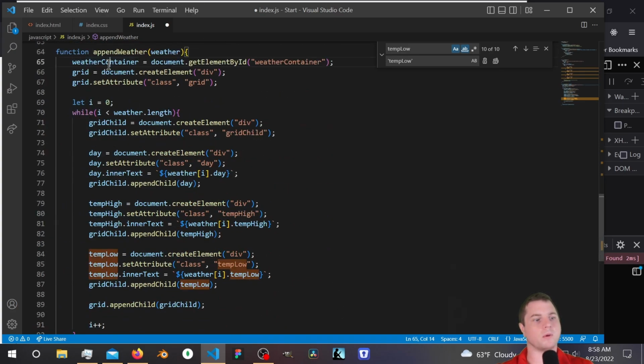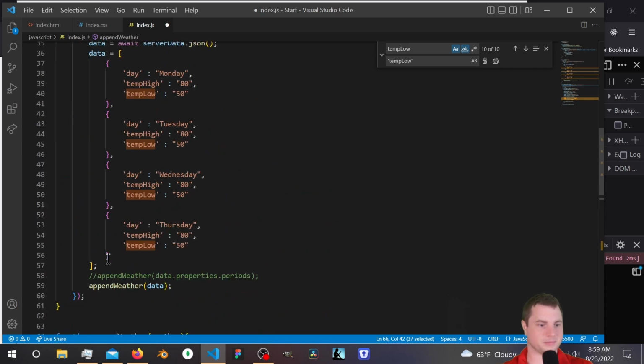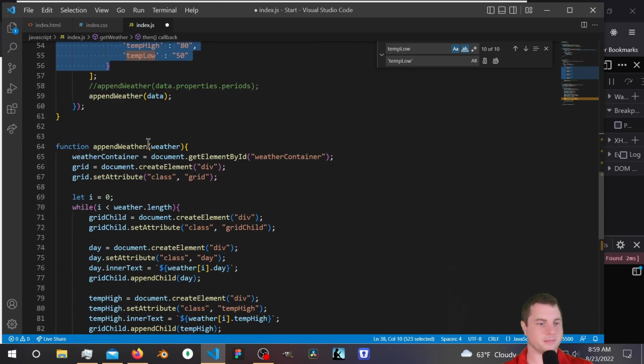Okay, so we have a weather container. This is actually when we're going to append something to the DOM. Grid, because we made it here in JavaScript and we haven't appended it yet, is still in memory. This is a good thing because now we can append as much as we want to memory and we don't have to re-render the DOM. This loop is getting all the information out of that JSON that we made up here.